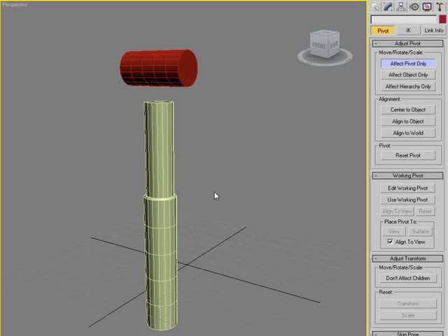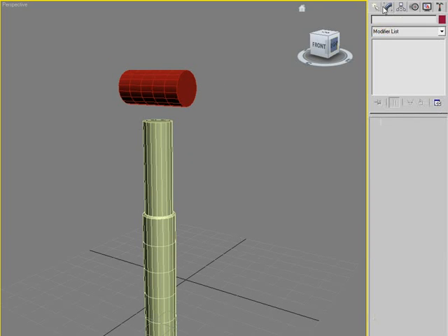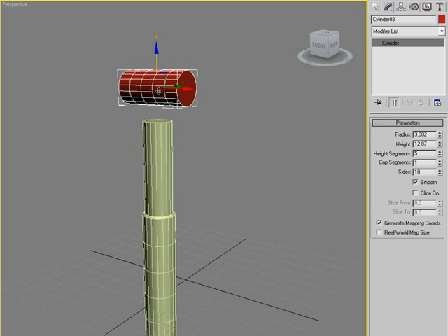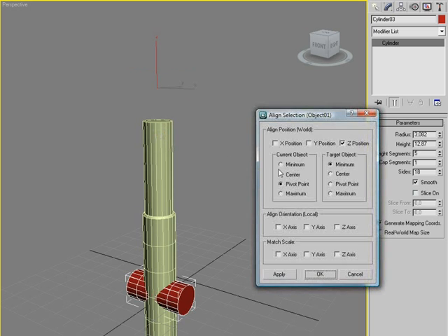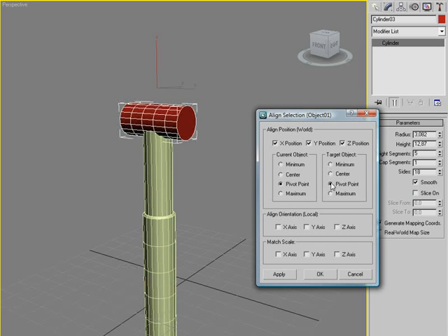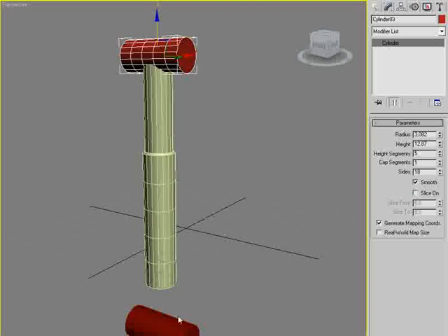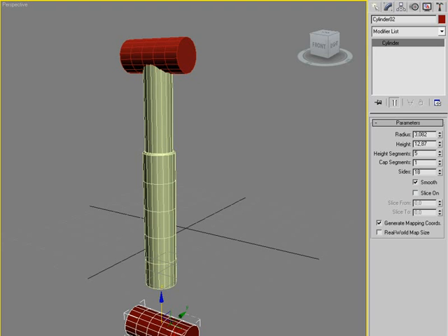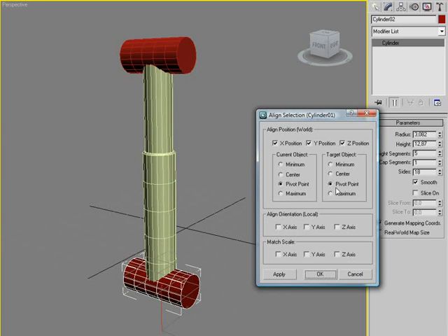Okay, and now we need to connect these parts. So we'll go back to this, select this one, and we're going to use the Align tool, and we're going to align it to this one. We have to make sure that the pivot point of this object is the same as this one. So we're going to choose all positions and choose pivot point and pivot point. Click OK, and then we do the same for this one down here. Align tool, and click the lower part of this piston, and it's already set as we wanted. All positions, pivot, pivot. Click OK.